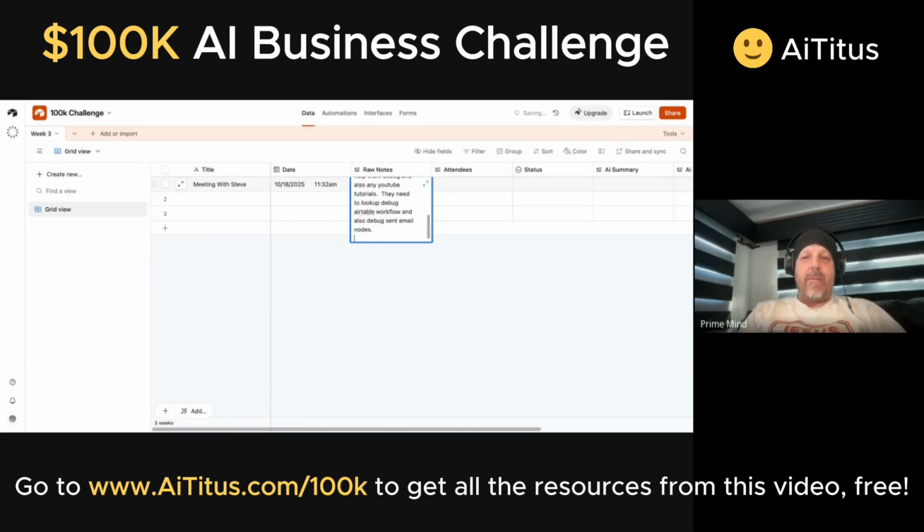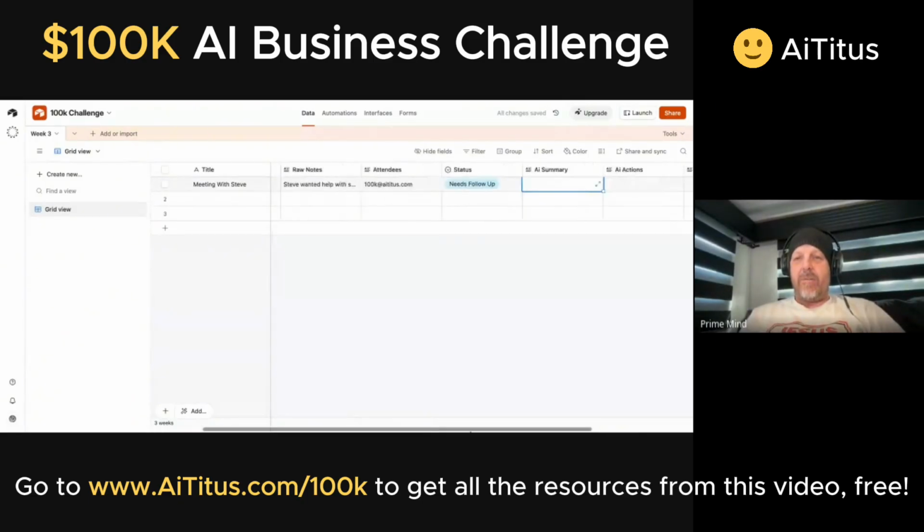Okay, so I might paste that in there for the raw notes, and then the email might be, I'll put in 100K at AI Titus as a test email, just to make sure it'll send the email out. And then the status might be needs follow-up. And then we don't have an AI summary because that will be generated, or AI action. So we don't have any of those either. And so we're good to go there. So we've got some information we put in here.